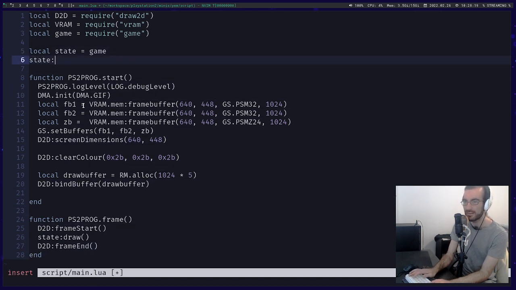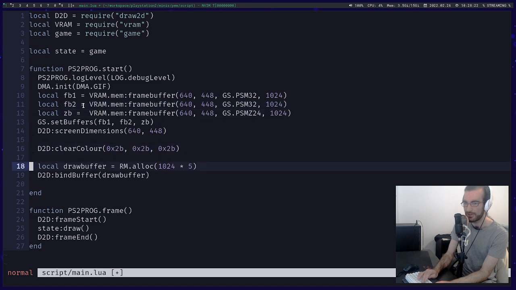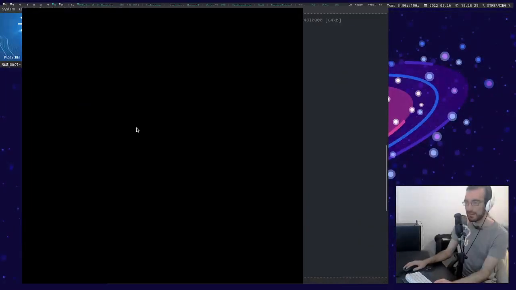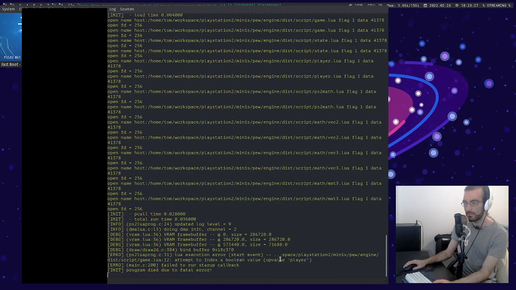enter. So let's go state. Let's do it in start, right? Let's go state enter. And now we get another error, but that's okay. So what does that error say? Start event. This is good. We know that this is in the start event. We just added something to the start event, so this is in our on enter. Attempted to index boolean value up value player.